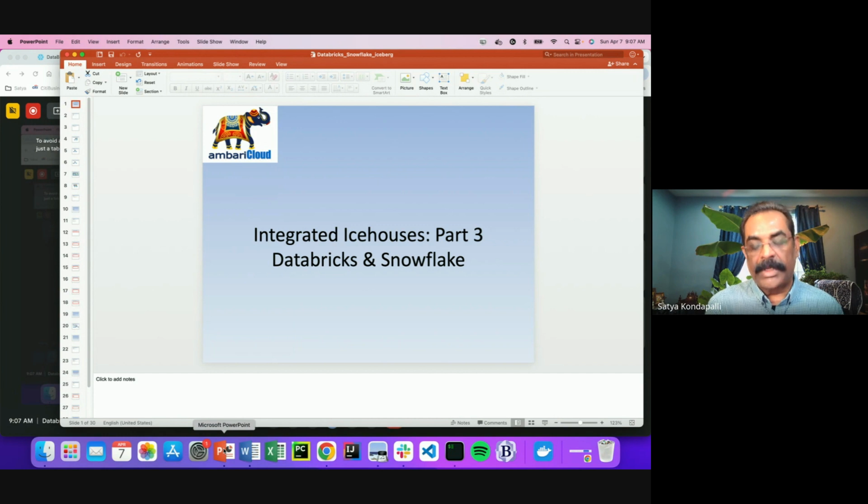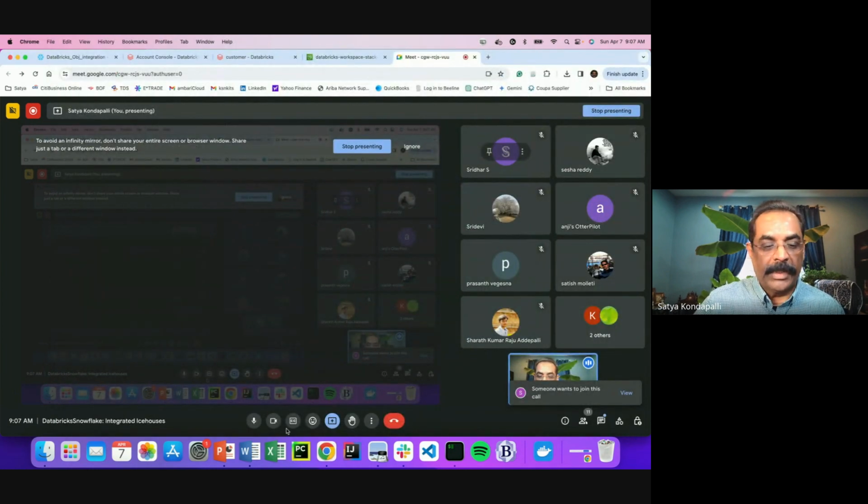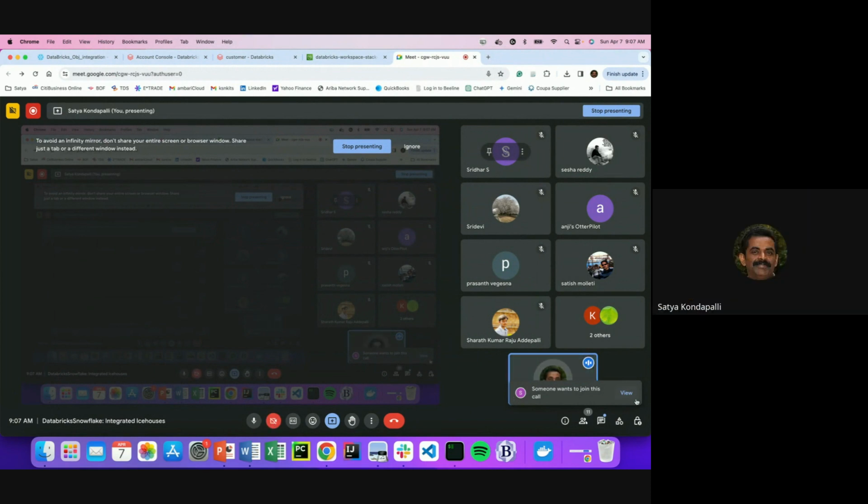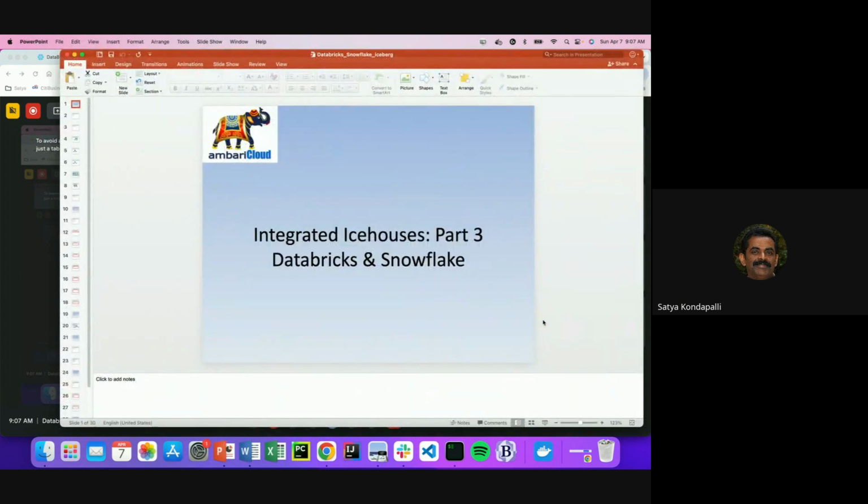But if you want to understand more of the details and how to set up all the stuff, you have to go to part one and part two. I will send you part one and part two, and mostly how to do the external volumes, how to connect the storage from Snowflake to S3 or Databricks to S3. I will walk through those steps, and then later you can practice that. Okay, so let's get on.